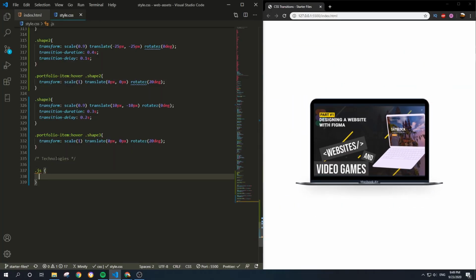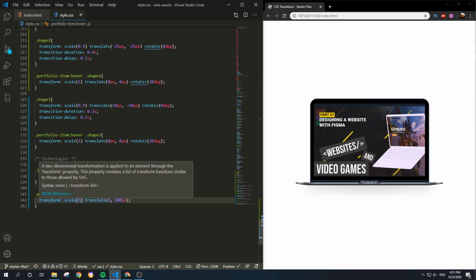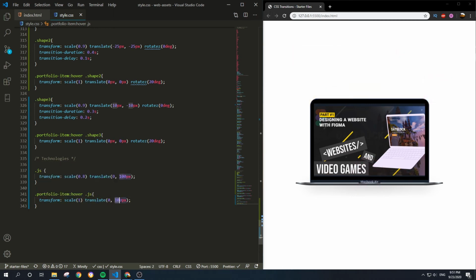Let's work on JavaScript first. In a default state, we'll add a transform property with scale set to 0.8 and a translate set to 0 pixels on the x and 100 pixels on y. On hover, the scale changes to 1, translate changes to 0 pixels on the x-axis and -20 pixels on y, which slightly pulls it up compared to the other two images.